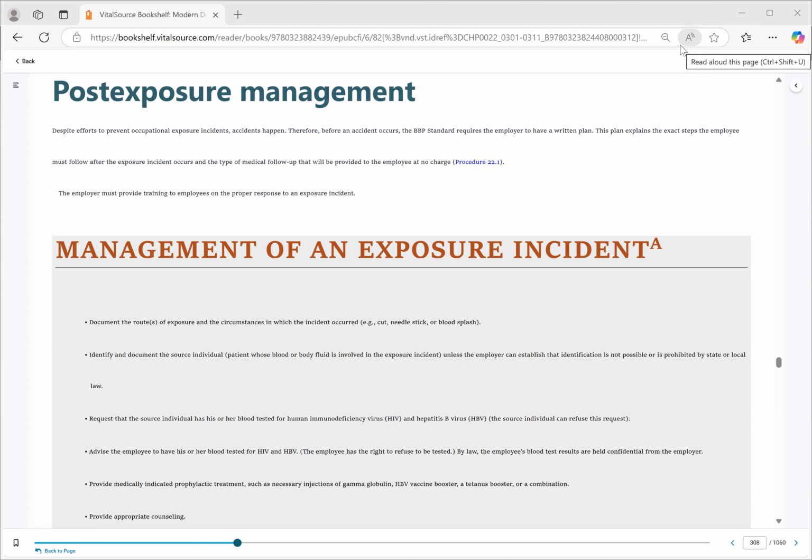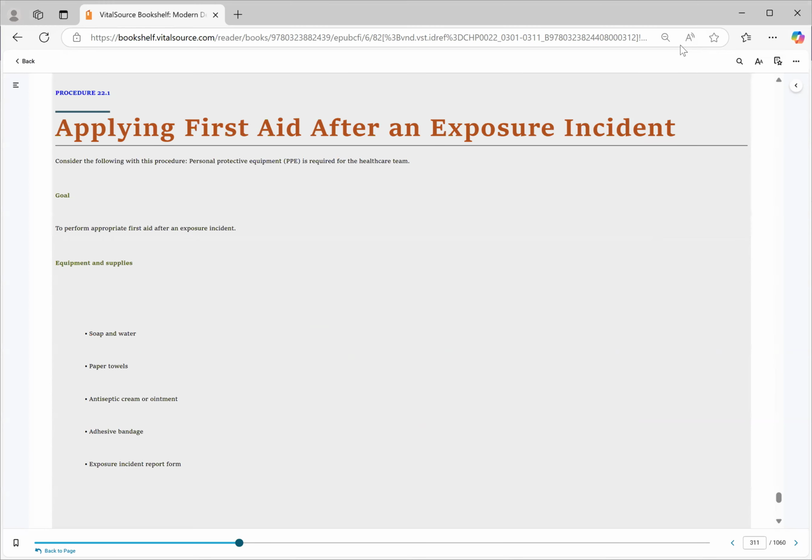We're first going to go into procedure 22.1, and it's going to talk about first aid after the exposure incident. So our goal is to perform the appropriate first aid after the exposure has happened. We're going to have soap and water, paper towels, antiseptic cream or ointment, a bandage, and then our exposure incident report form.